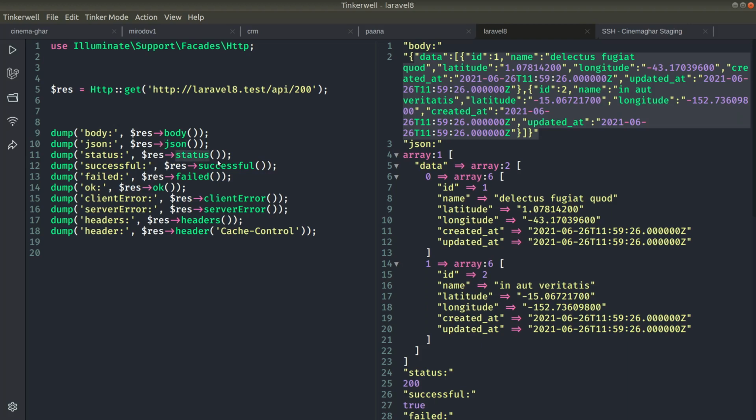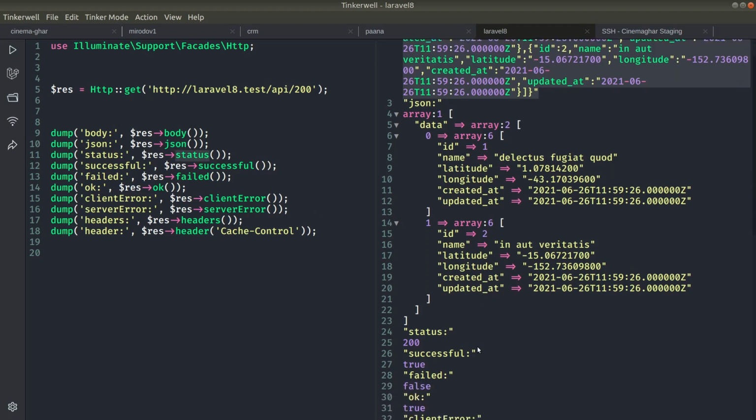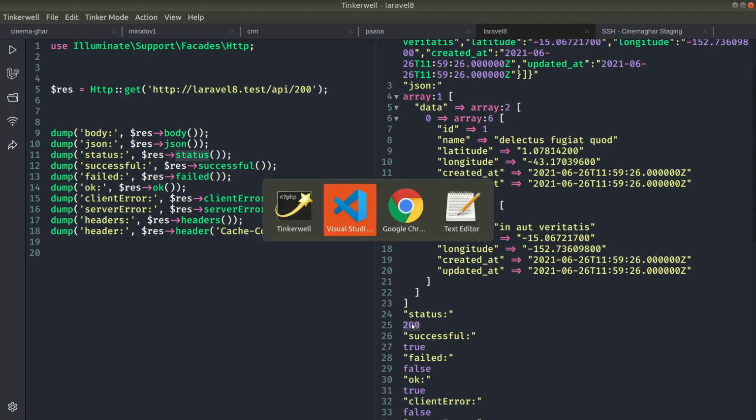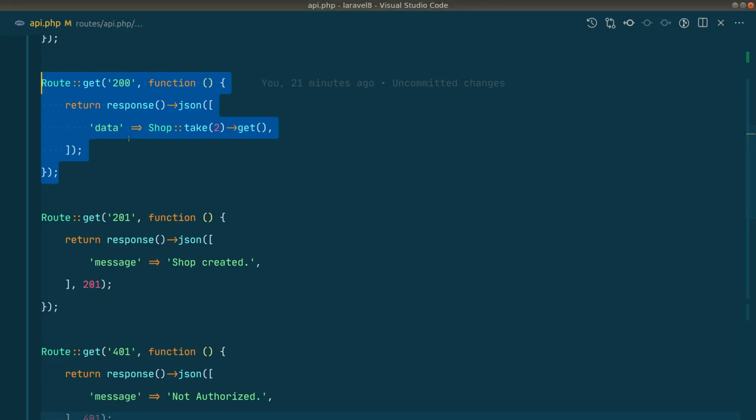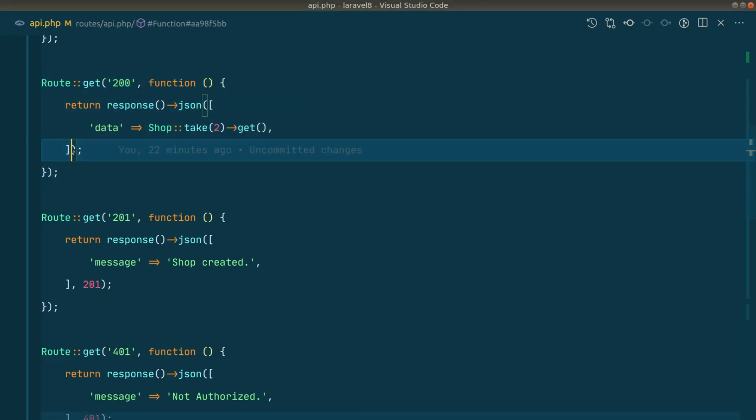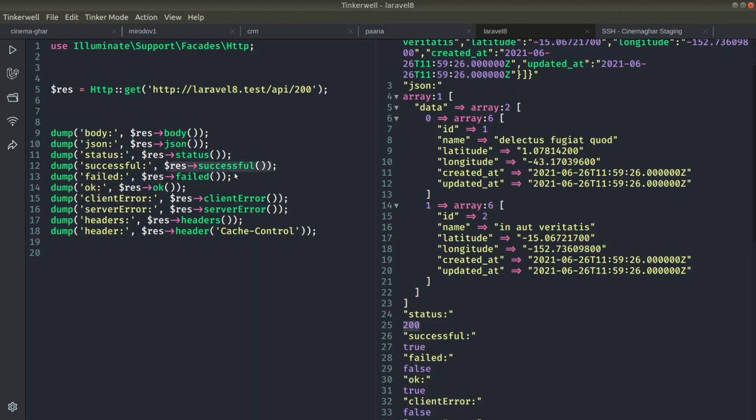And this status will give us the status code of the response, which is 200 in this case, since it was successful. And if you see here, guys, if we don't pass anything over here, then the status code is 200 by default. Successful means that if the status code is 200 or above and below 300, in the range of 200, then it will always give us true. And this failed will give us true if the status code is greater than or equal to 400. For the failed one, you can see here it is false because the status code is 200.